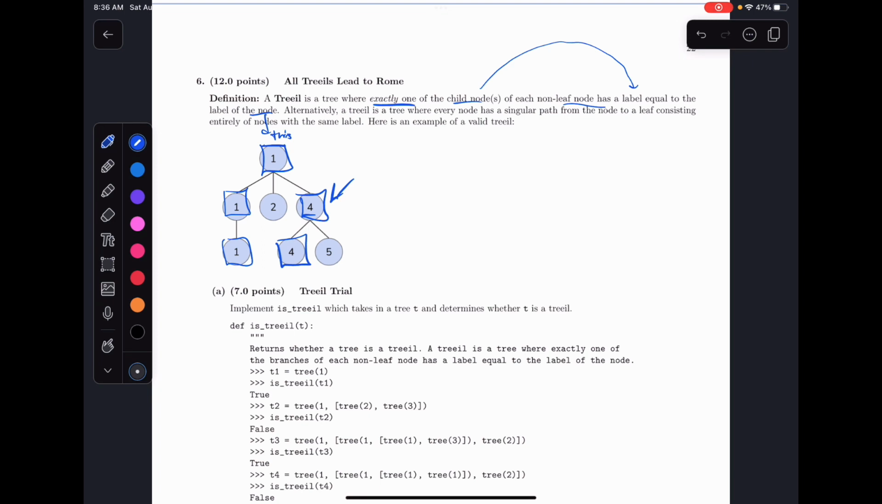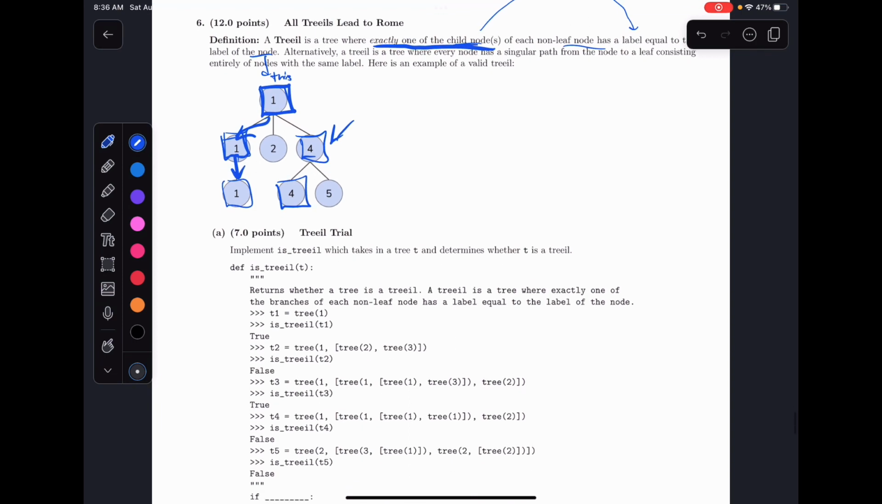Does that make sense of the first definition? Exactly one of the child nodes of each non-leaf node has a label equal to the label of the node. So if I'm here, exactly one of my children can be equal to me. And here, exactly one of my children can be equal to me. Okay, actually not as bad as I initially thought. Cool.